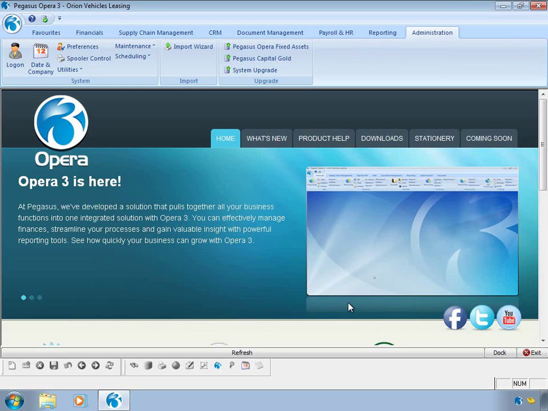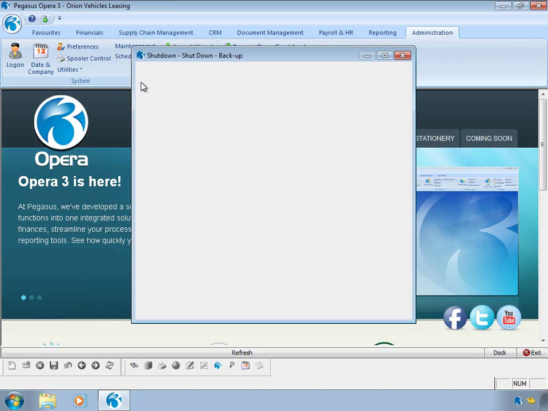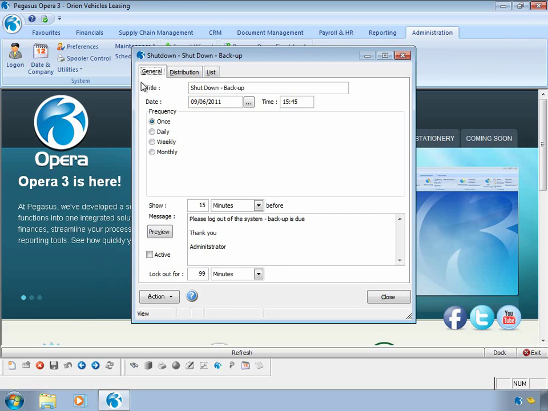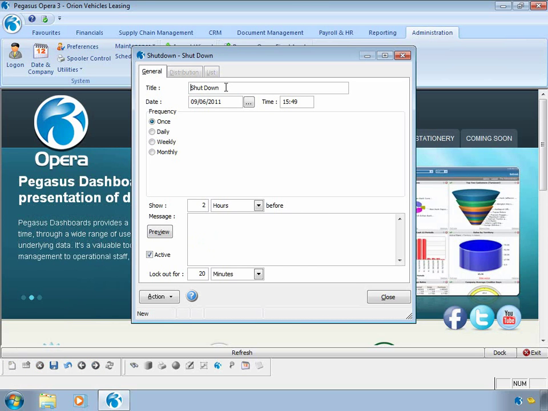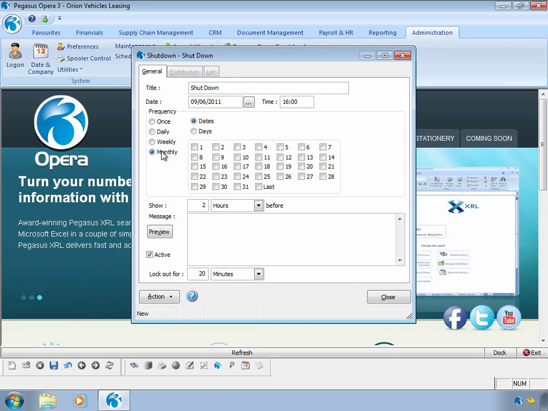Now that we've set that up, let's go into the shutdown functionality and create a new shutdown record. Under scheduling, we've got shutdown. To create a new record, Control N or the new button in the bottom left hand corner. The default description comes through as shutdown. I can amend it or add to it if I so wish. I'm going to leave it for today's date. Going to change the time to 4 o'clock. I've got very similar options here. I can set it to once, daily, weekly, or monthly. Similar options to what we had in messaging. I'm going to leave it as once.